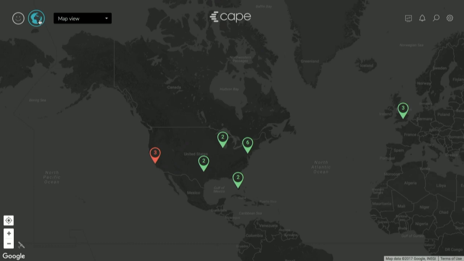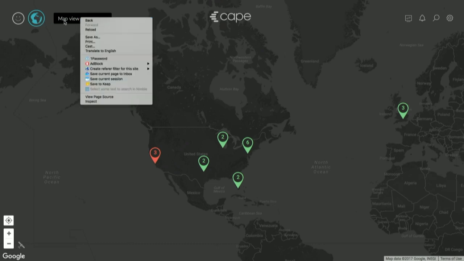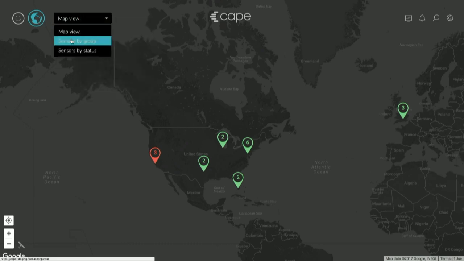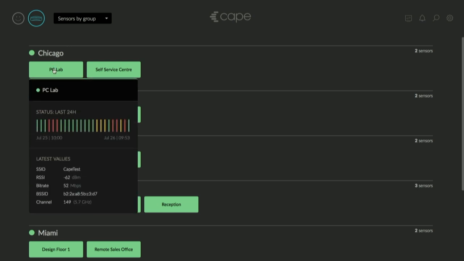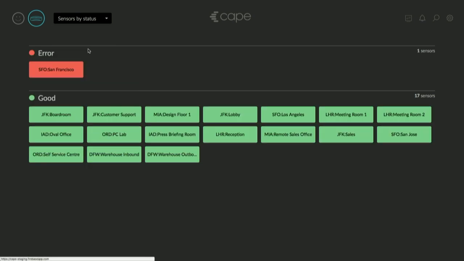What's cool is I can immediately determine that there's an issue going on the West Coast. But if I want to look at it differently, I can view those sensors by group. I can say, okay, Chicago's up, Dallas is up, DC is up, London's up. And with that same smart hover we were talking about, you can put your mouse over it and it'll give you the quick breakdown of what's going on in each of those areas. If I group it by status, I see that everything seems to be working well, except I've got an issue down in San Francisco. That's pretty interesting.